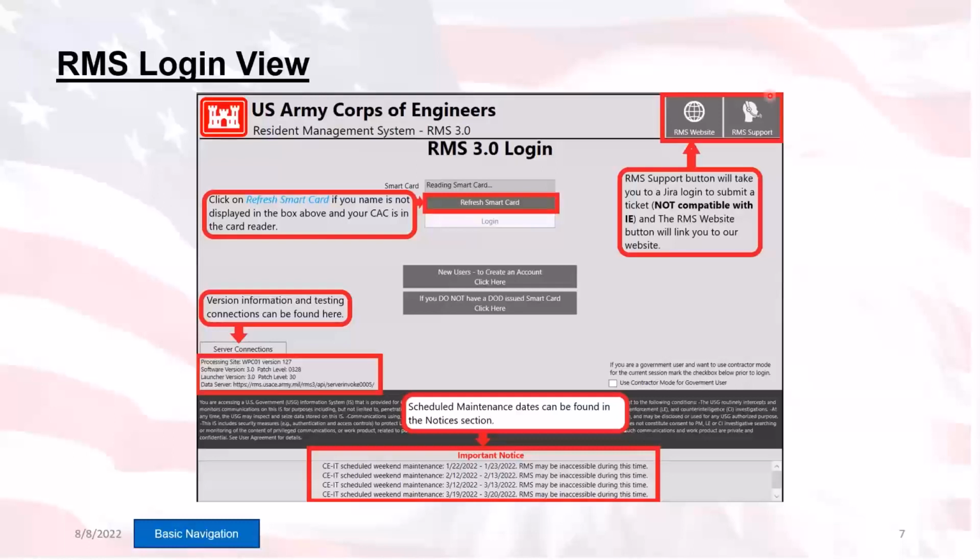However, if you don't yet have a Jira account, you can create it and then proceed with creating a help desk ticket with the RMS Support Center. But please be advised that the Jira ticketing system does not use the same credentials as the RMS application. Also, if you have Internet Explorer as your default web browser, you will not be able to access our Jira ticketing system. The reason for this is simply because the rest of the civilized world has moved on to browsers such as Edge, Chrome, Firefox, or really anything else besides Internet Explorer.